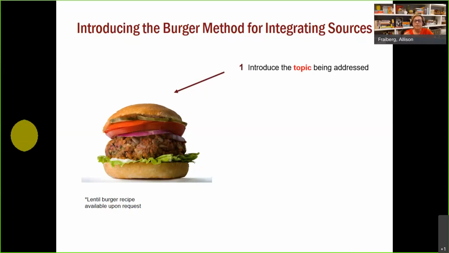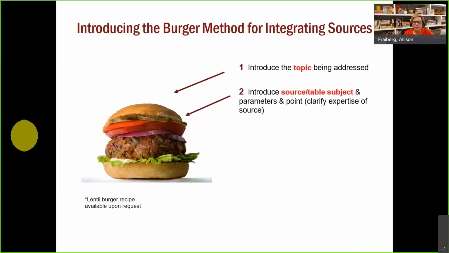First layer, introduce the topic being addressed. Second layer, introduce the source or the table, the subject and the parameters and the point. In other words, what's the article? What's the table? What are they talking about? What is their main point? Maybe not your point, but what's their main point? What's their article about?